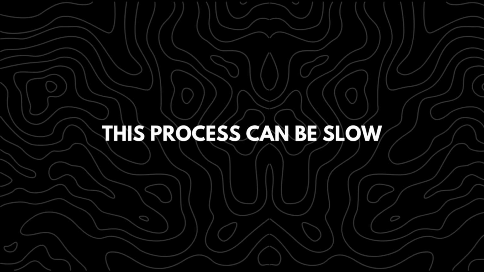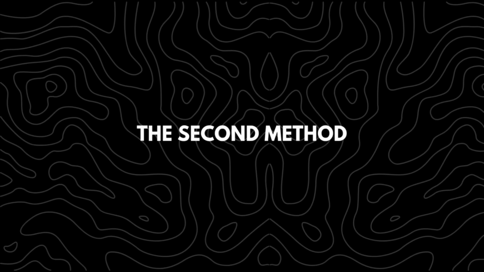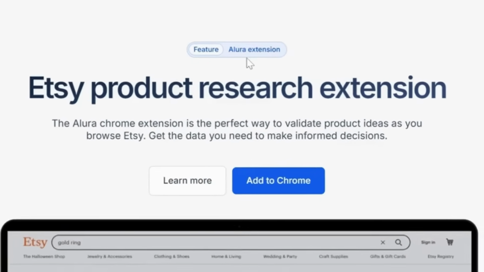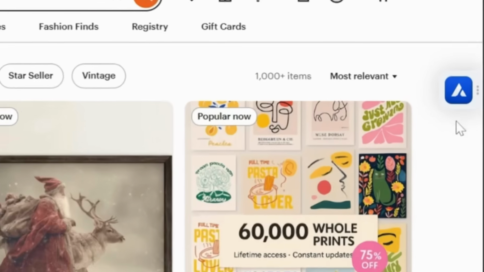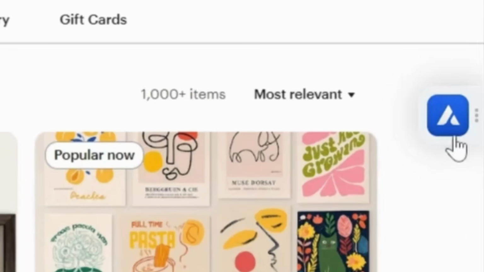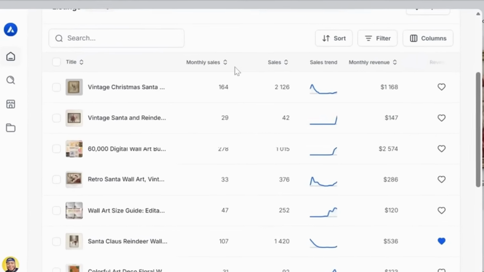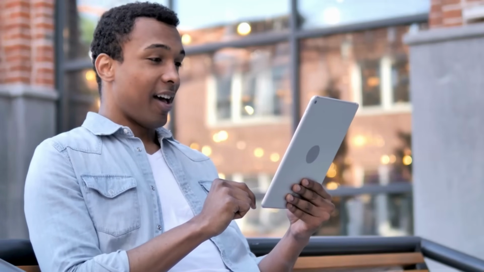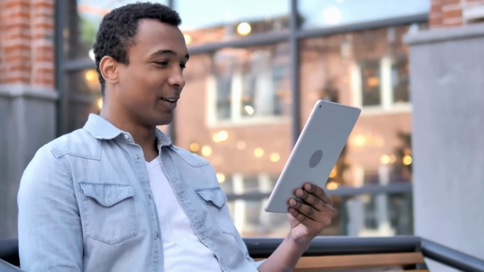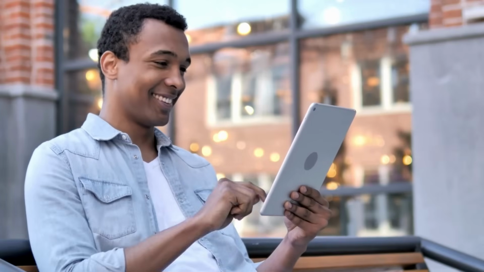However, this process can be slow because you have to repeat this step with every product you search for. That's where the second method comes in, using the Alura extension. Once you install Alura in your browser, you'll see an icon appear when searching for a keyword on Etsy. It displays total and monthly sales for each product and lets you sort them by most sales or date created. This makes it easier to spot new listings that are gaining traction quickly.